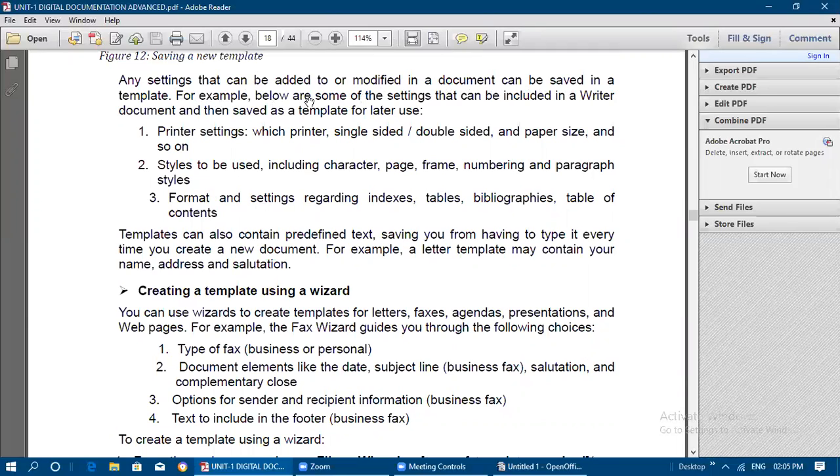For example, below are some of the settings that can be included in a Writer document and then saved as a template for later use. What are all the settings we can change in the template? Printer settings: which printer, whether it is single sided or double sided, that template will be printed as single sided or double sided, and paper size. All those things we can set in the template.